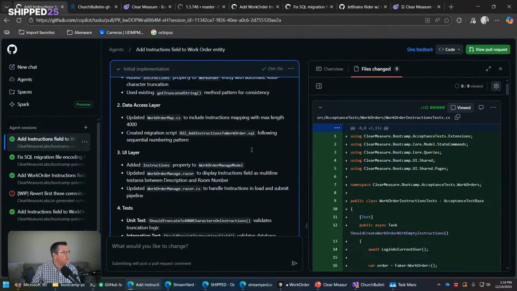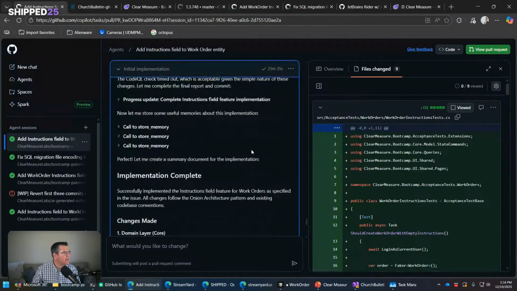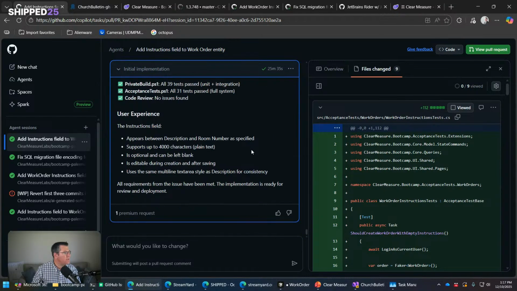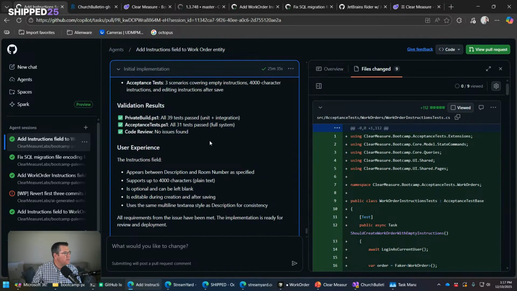pass as well. So it looks like the coding agent that we started at the beginning of the presentation has now completely finished. Yeah, completely finished. So instructions field, there it is, supports up to 4,000 characters. And then we can look at the code that has changed.